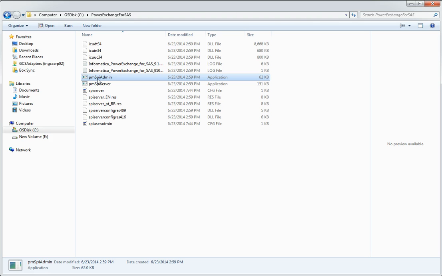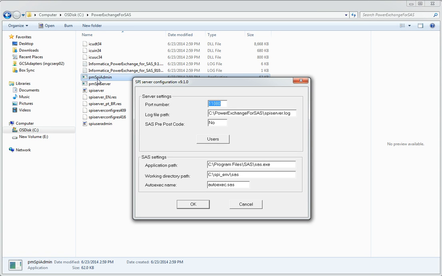There are two kinds of users, administrator and non-administrator users. Administrator users can start and stop the SPiserver, whereas non-admin users cannot. After successful installation of the SPiserver on the SAS server machine, the first step before using it with PowerCenter is to add or update the SPiserver users using this utility.